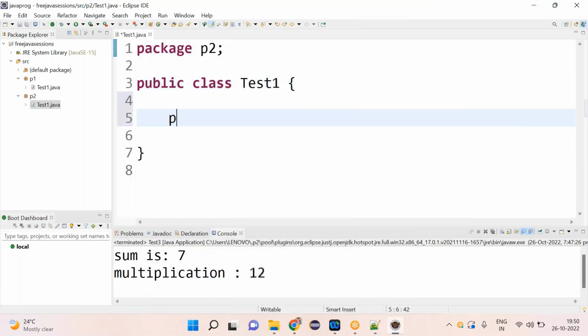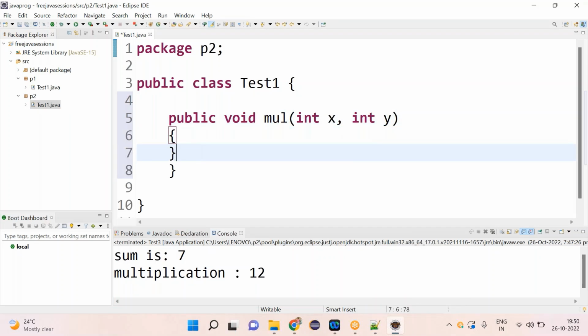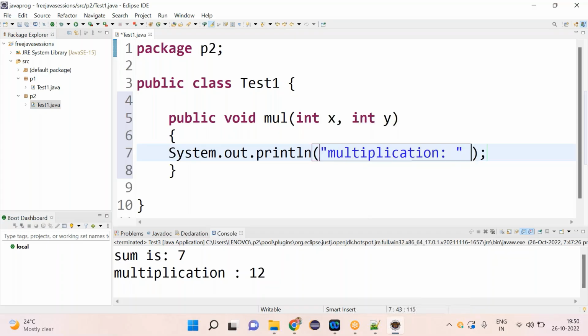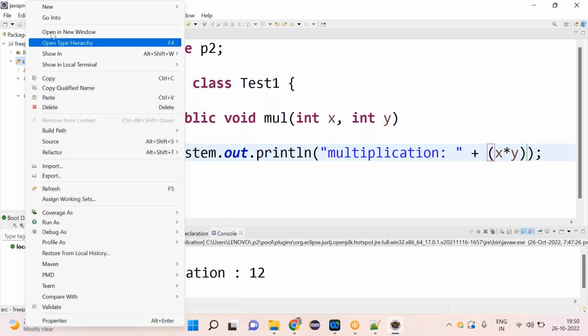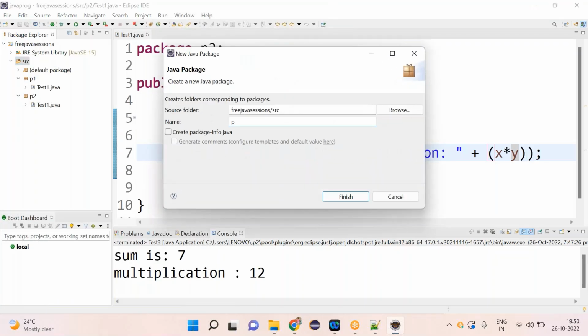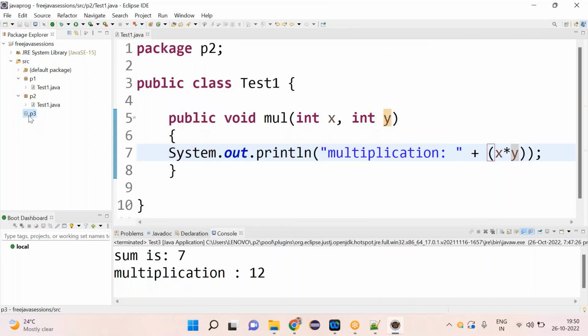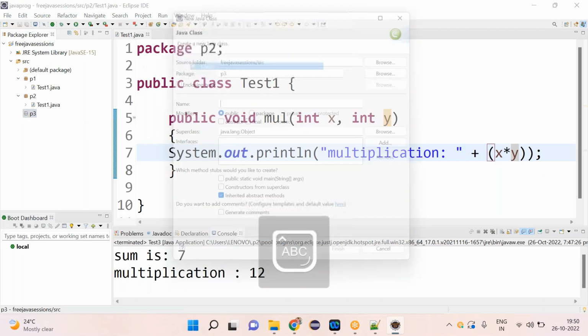Inside the test1 class, whatever method you want to define, you can define. For example, here I'm just defining the multiplication method. Assume System.out.println multiplication plus of x into y. So now this test1 belongs to P2, and this test1 belongs to P1. Now what I want to do is define the package P3. Assume inside the package P3 I am defining one more class, test3.